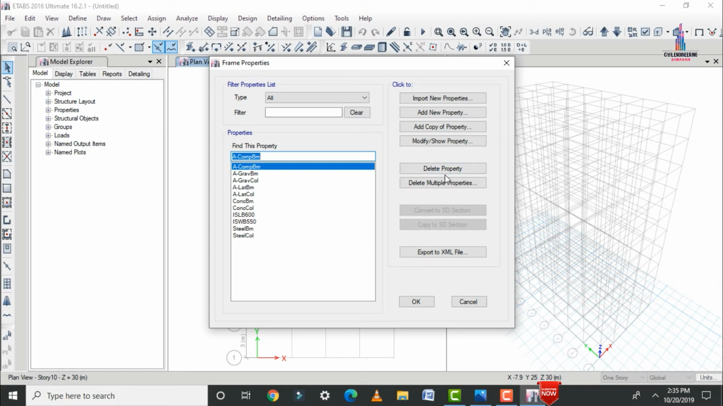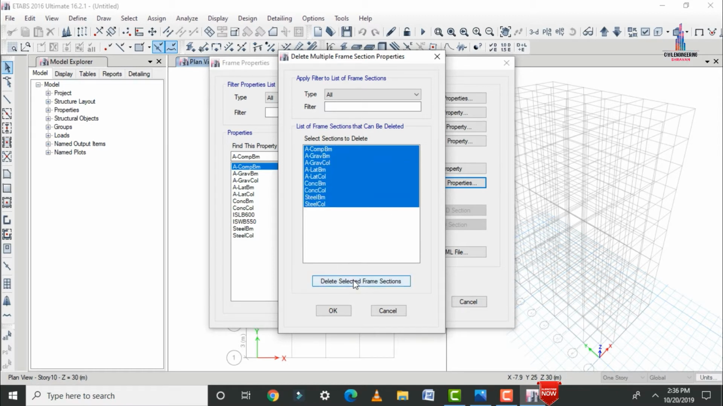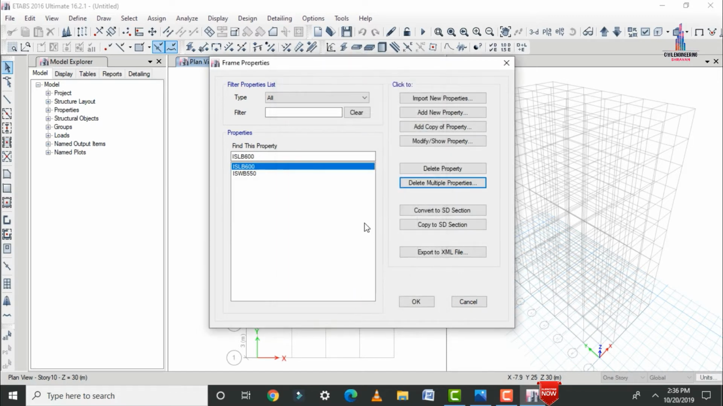Initially we need to delete all the multiple properties. Click on multiple data. Here I am selecting all these numbers for this structure. So click on delete frames, then click on OK. It will add two numbers like this. After adding our requirement, we will delete these options.